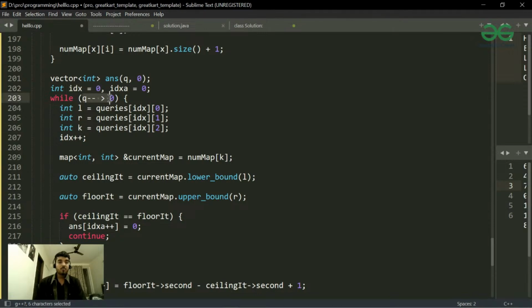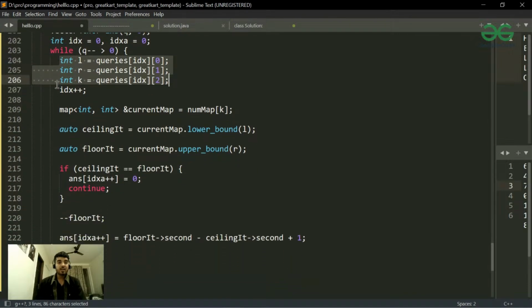So while q minus minus, this is simply iterating over all the queries, and l, r and k, these are the values of l, r and k. Then take me to the next query for the next iteration. Then this is the current map. So mp of k, this is the current map. And just for an explanation purpose, I have taken the nested map as a reference. You can also use the same nested map.